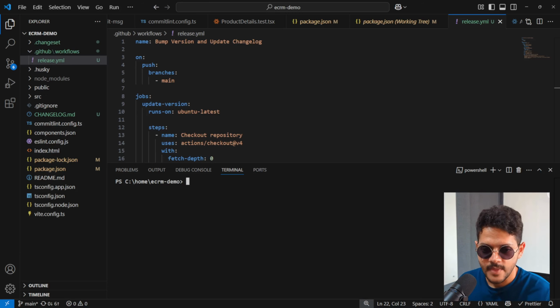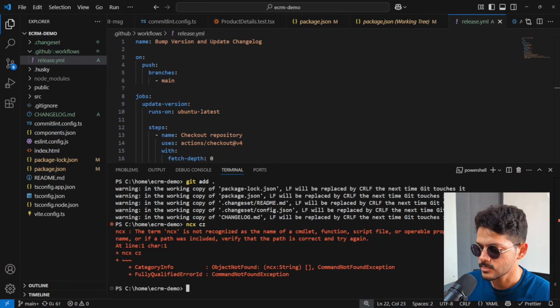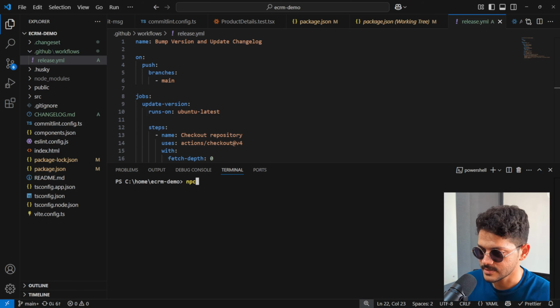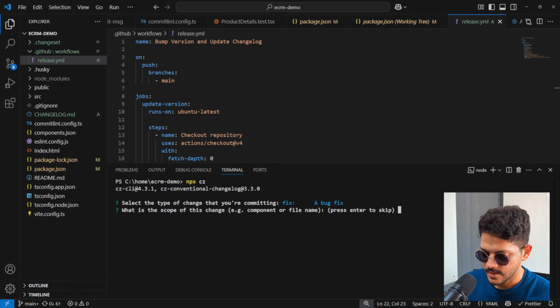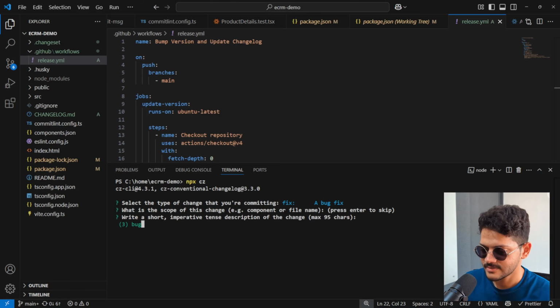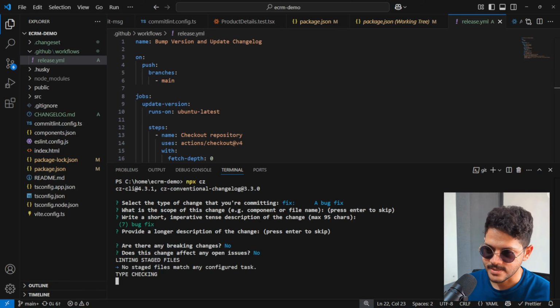So imagine I have worked on a couple of bug fixes. Let's add a couple of commits that simulate a bug fix. I already have a few changes here. I will do git add, and I'll do npx cz. If you remember from the last video, it's npx cz. It's going to ask me a set of questions. I say it's a fix. I'll just say bug fix for now. It's going to go through the entire process again.